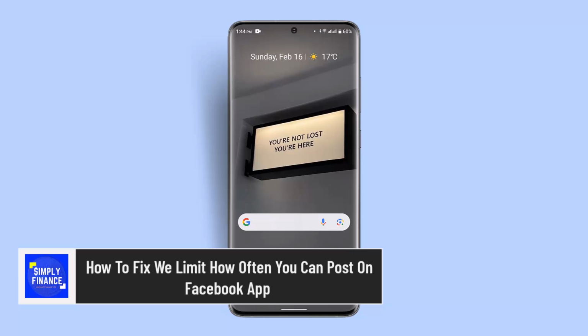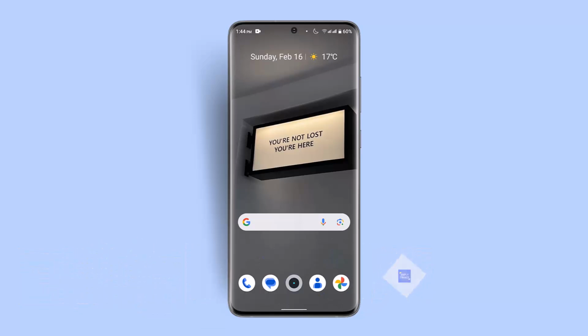In today's video, I'll show you how you can fix "We limit how often you can post" on the Facebook app. Now, if Facebook displays "We limit how often you can post, comment or do other things," it means you've likely exceeded the platform's rate limit to prevent spam and abuse. You need to wait a while and avoid excessive activity, and if it persists, you could try appealing the restriction.